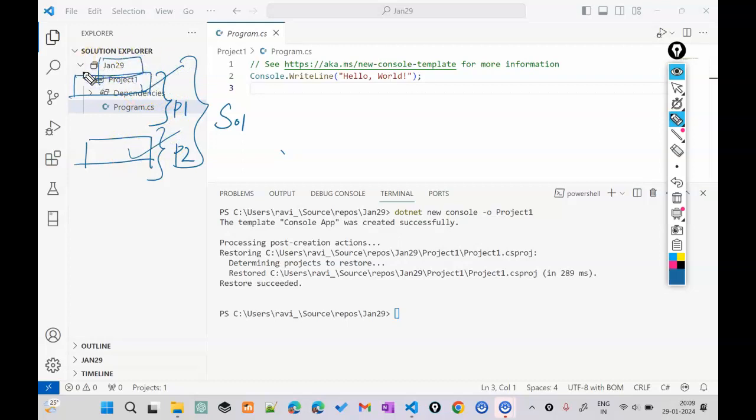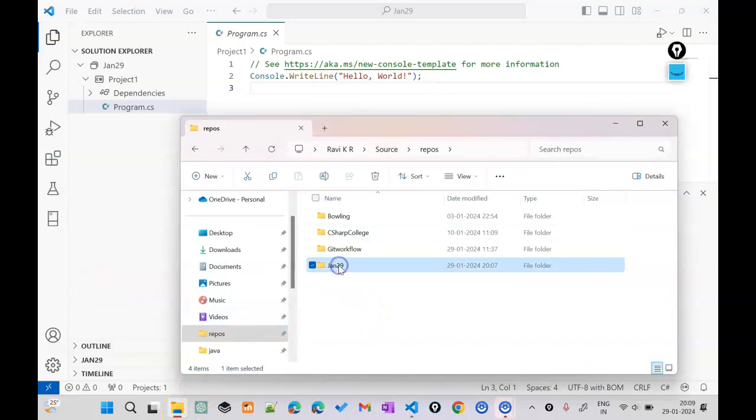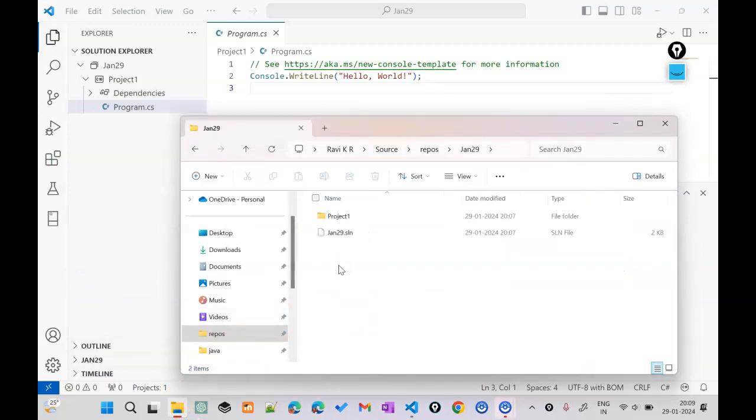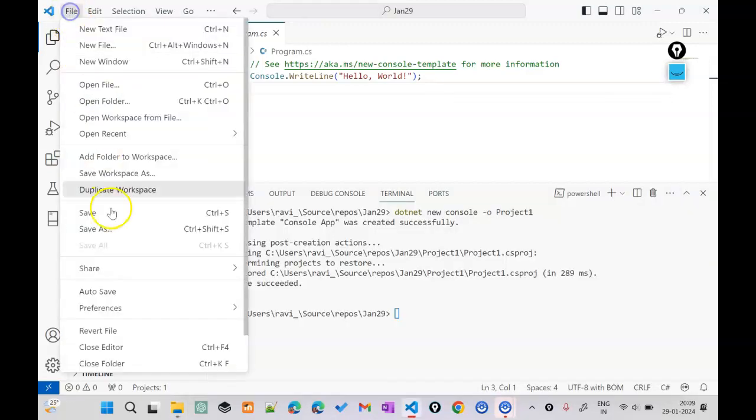Okay, so let me also go ahead and show you the corresponding folders. So this is my top level folder, which now behaves like a solution, and you can also see the .sln file. This is the metadata. I'll talk about it more a little later. And if I just go into project1, I do have the project related files, including the binaries and the source code and the .csproj file, which is again metadata, which I'm going to talk about a little later.